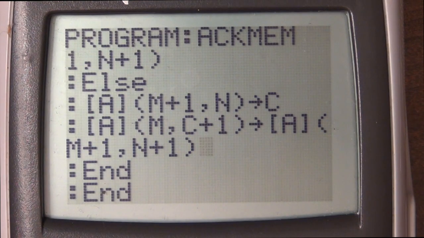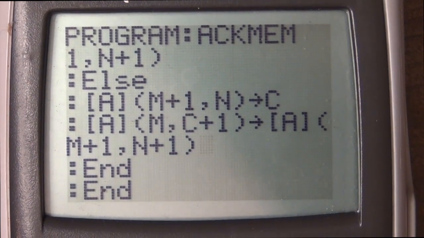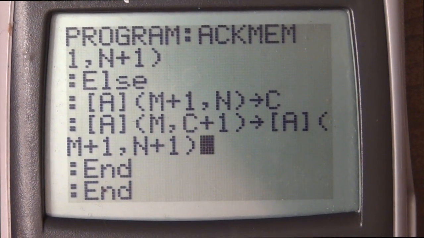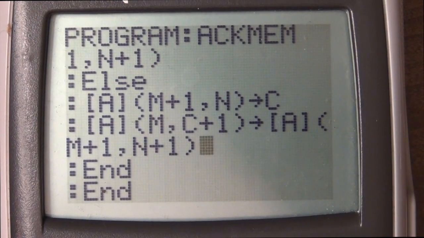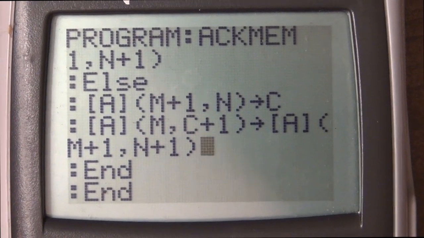So this is an example of why the Ackermann function grows so big. Because it shoots out to the right. The table shoots out. Oh man. Okay, well, I'll pause it for now, and I'll let you guys know the progress.